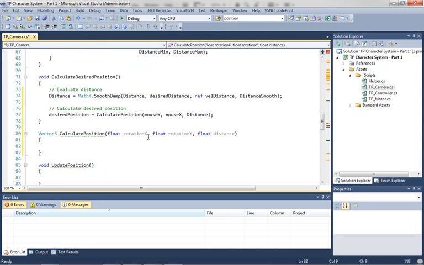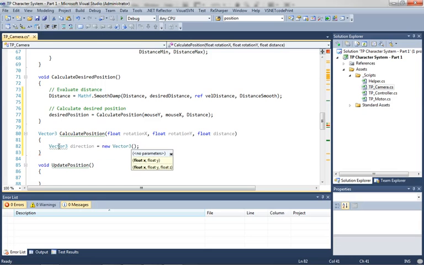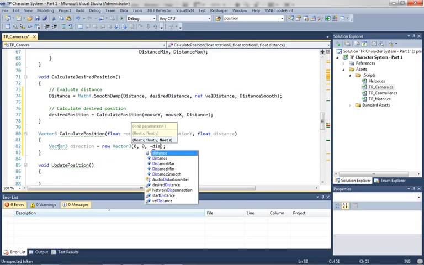Okay. Now, to calculate position, we're going to go to where we skeletoned in calculate position, and we've got those 3 lines of code that we were talking about. The very first being creating a vector called direction. So we're going to make a new vector 3. We're going to call it direction, and that's going to equal a new vector 3, and we pass it 0 for the x value, 0 for the y value, and the negative of distance, because we want this vector to point behind our character.